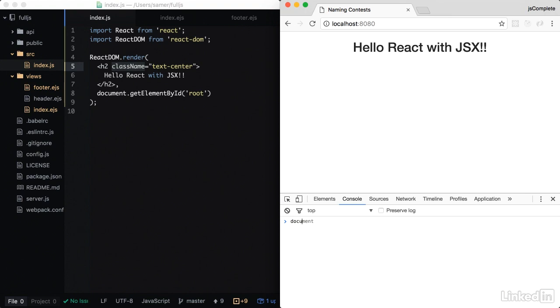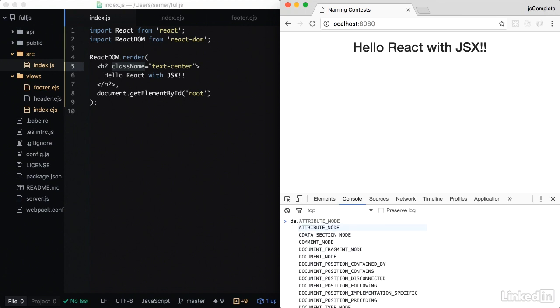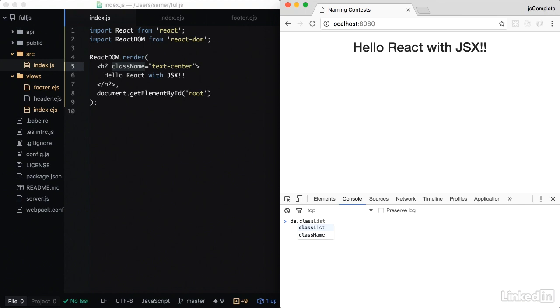So for example, if you do document.getElementById for our root element, this is a DOM element. Let's go ahead and put it in a variable, de. So now if we want to do stuff on de, for example, if I want to change the class name of de, this is the DOM API. I can do className, there's classList, there's plenty of other APIs that you want to explore. So React actually uses the same thing as the DOM API. So it's className and not class.